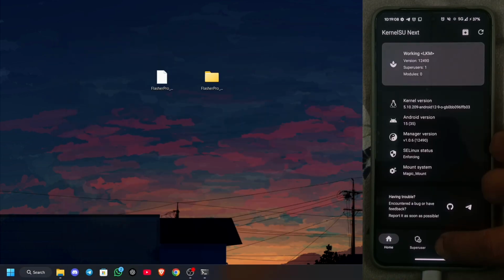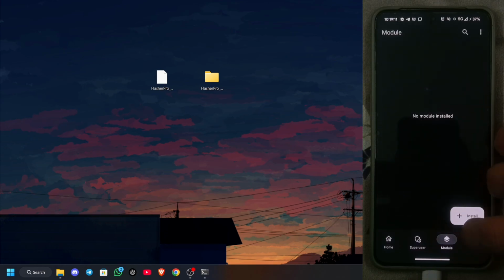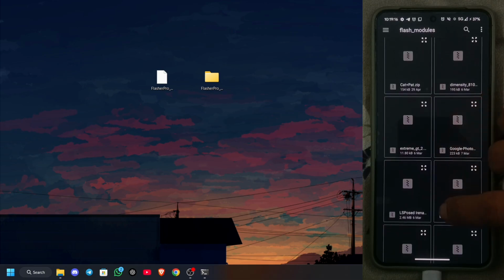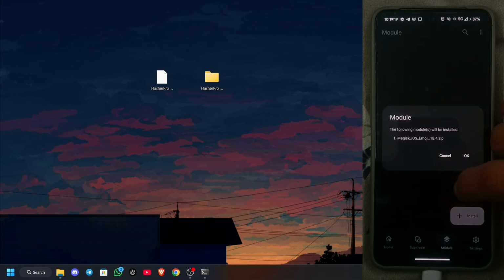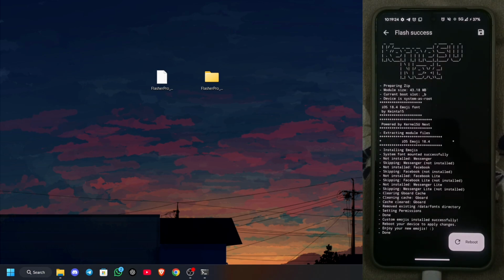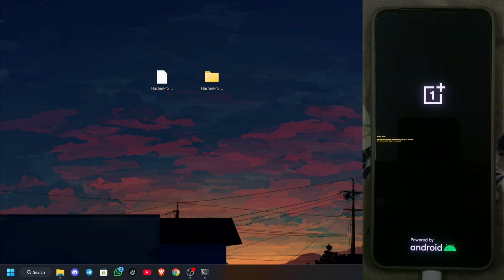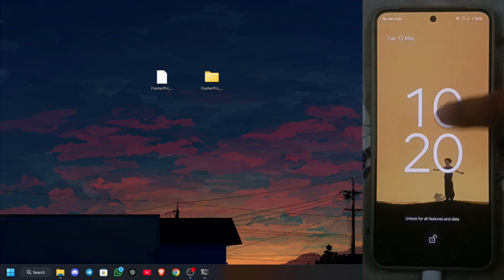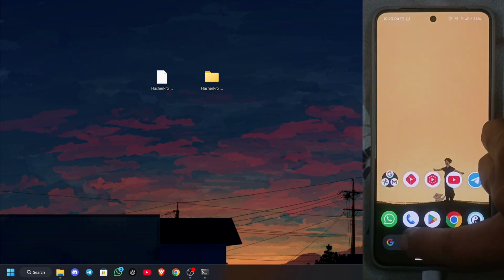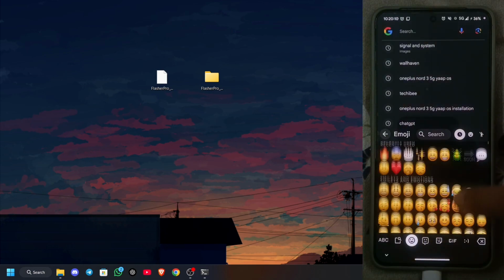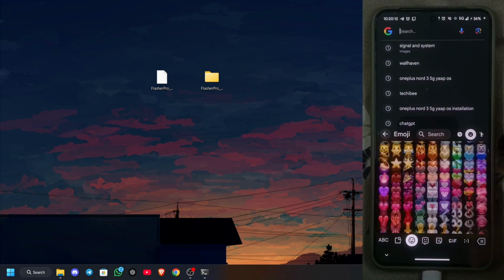Here you can flash any module like iOS emoji module, and reboot. So now boot is done, and here you can see that there are iOS emojis. These have changed into iOS emoji.